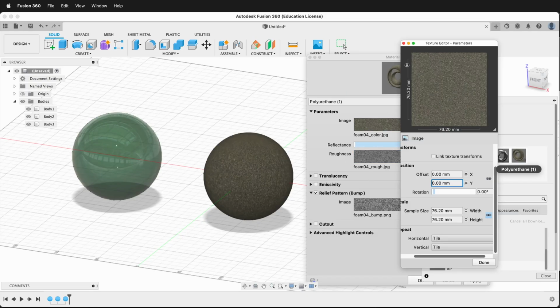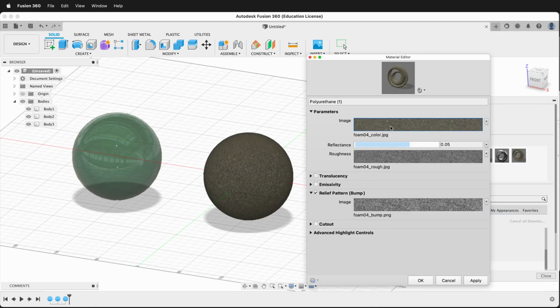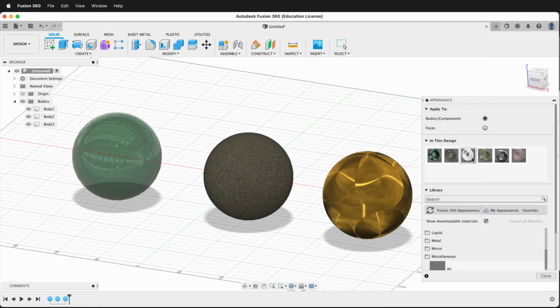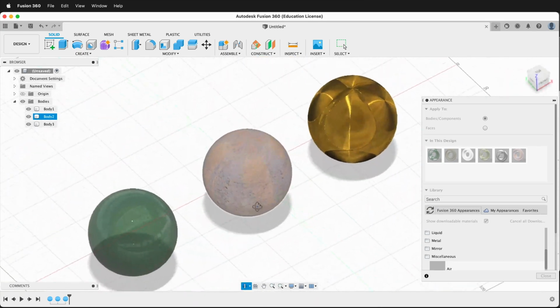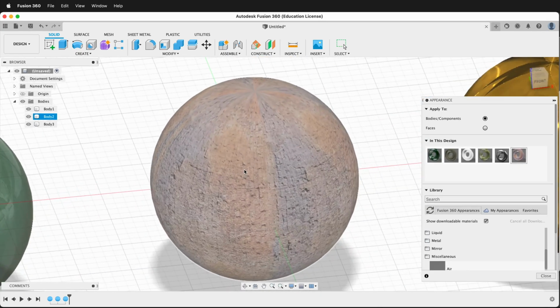Then back in Fusion, I can change these images out. So I can change the foam color to my brick texture here. And then I can change the bump map to my brick bump. So now I have this and I'll click apply. I can close this window. And now if I drag this onto my sphere, you can see that I have a seamless texture that goes around with a bump map.